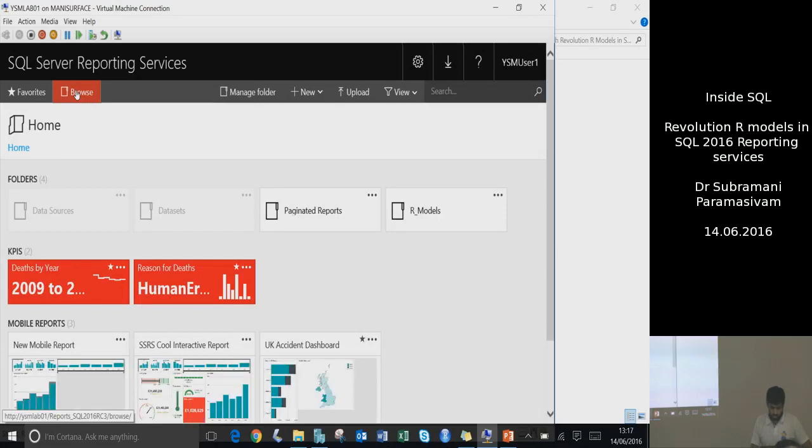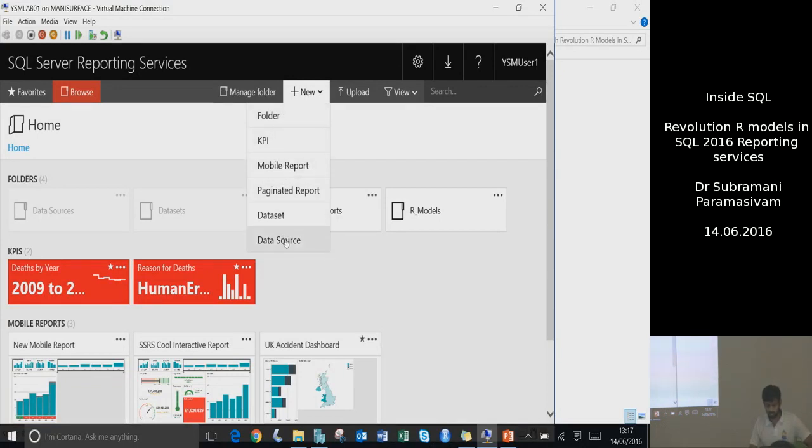Let me go to browse and KPIs. Let's try to play with it by creating a new KPI. Here I have an icon called plus new, and then I can create folders, KPI, mobile report, paginated report, dataset, and data source. I'm going to click on KPI.